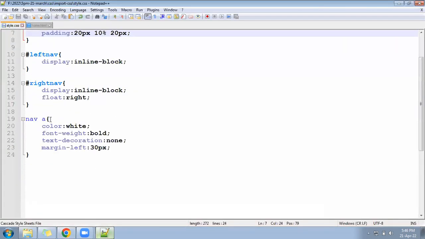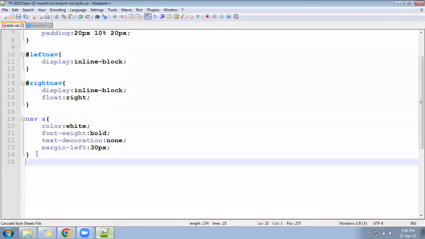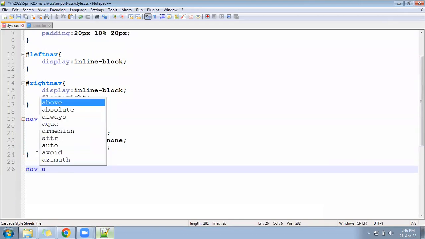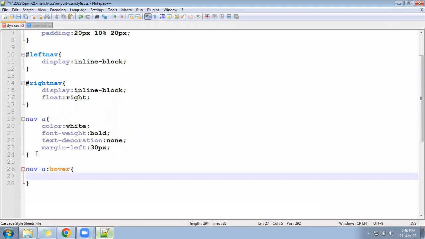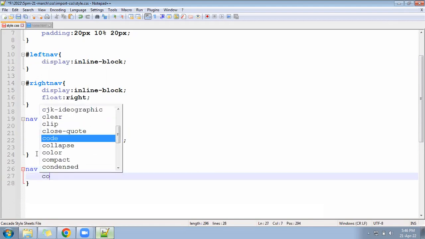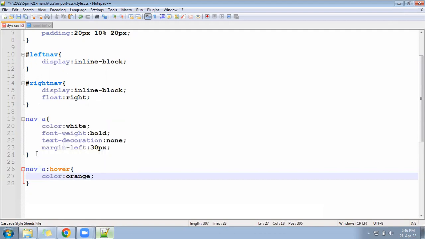Okay, so the height got increased. Write a CSS here. Nav of A. Inside the nav, there is an A tag, colon hover. When the mouse moves on the A tag, the color should convert into orange color.